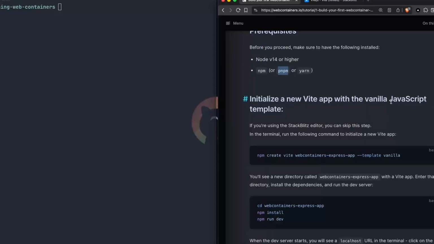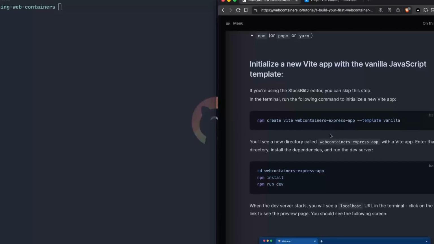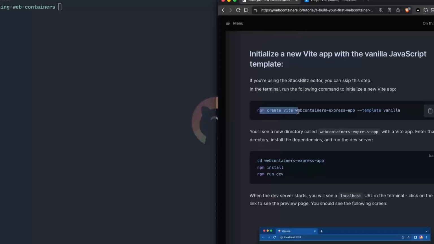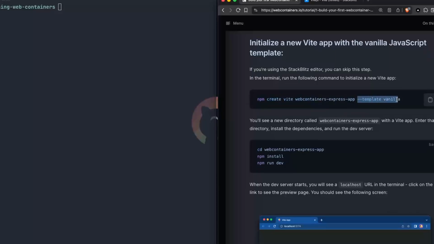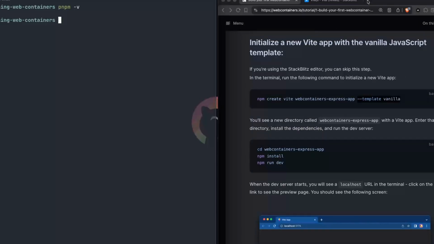Initialize a new Vite app with the vanilla JavaScript template. Oh, so we are using Vite with vanilla JavaScript. I guess we can use TypeScript with that, but let's see. npm create vite web-containers-express-app. I don't need that name because I already gave a name to the folder. So yeah, the template is vanilla. Cool. I'm using pnpm, so let me show you pnpm -v. It is 11.1.2, and I need the command for pnpm, which they don't provide. That's a bummer.